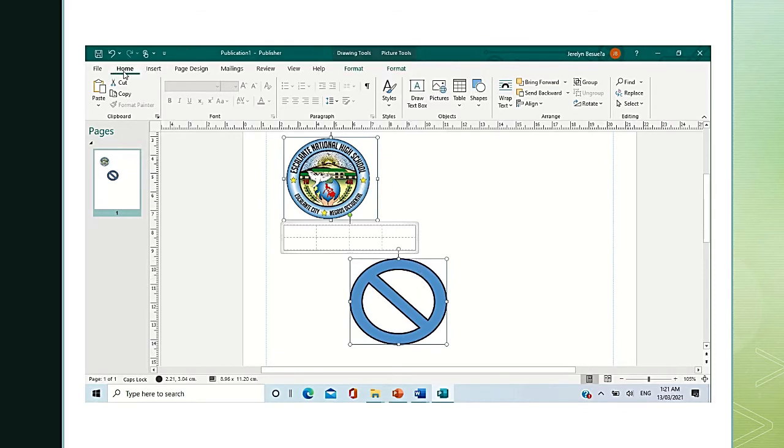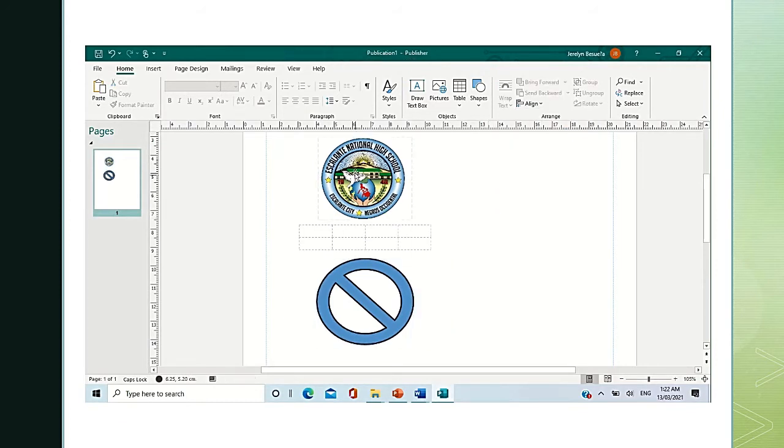Then from the Home tab, go to Arrange Group, and then you can see here Align. Click this and then select which alignment you want to use. So let's have Align Center. And there you go, they are centered.